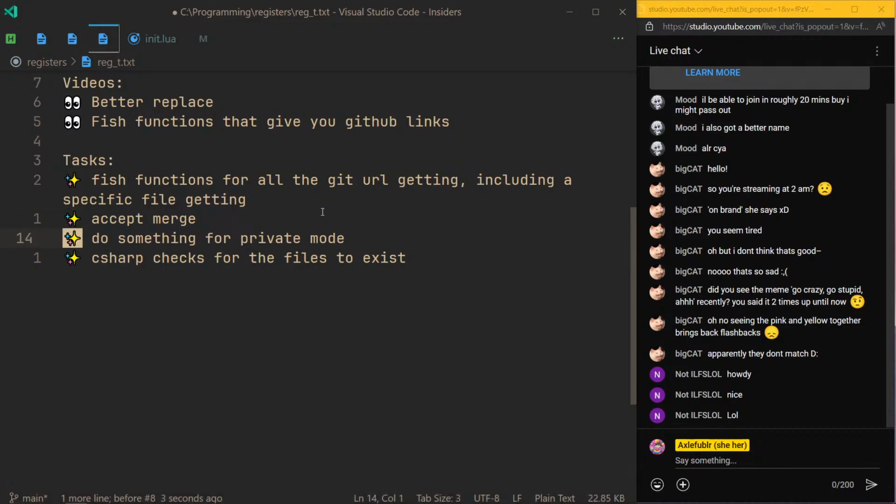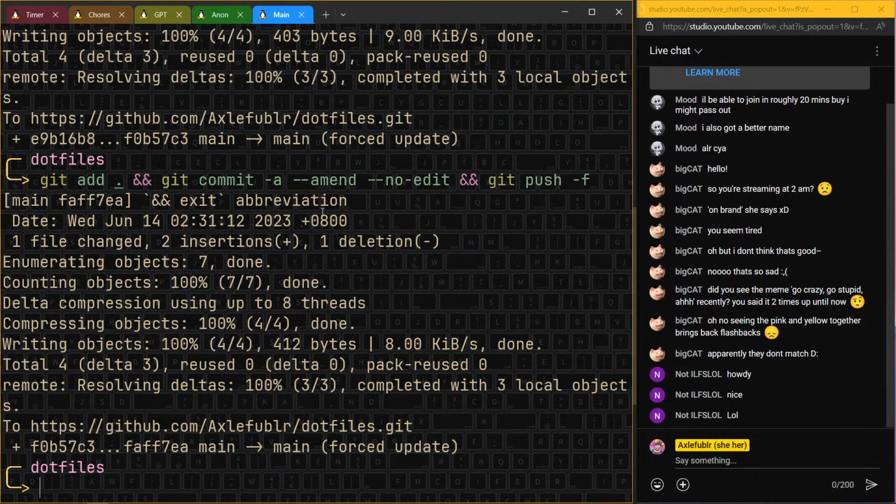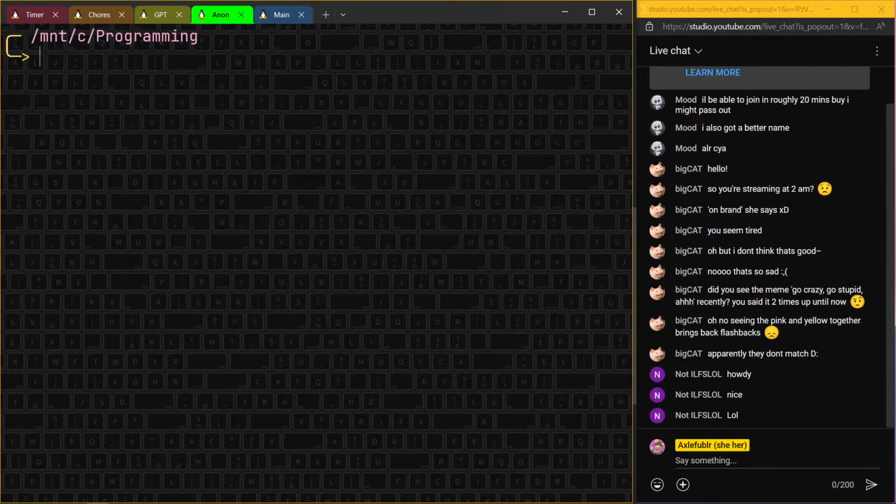Do something for the private mode. This is mentioning how in Fish Shell you can enter a private shell session. So let me do that, in my case by pressing Ctrl P. And now if we echo fish private mode, yes, we get 1. And what that means is that we are currently in private mode.